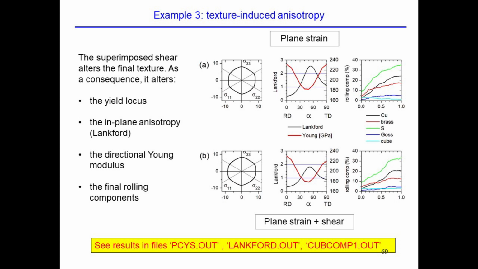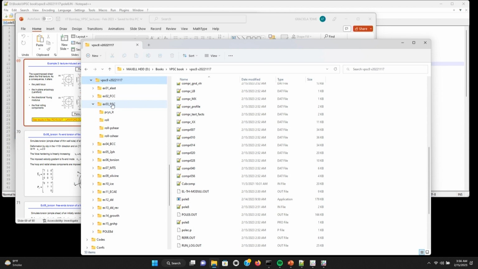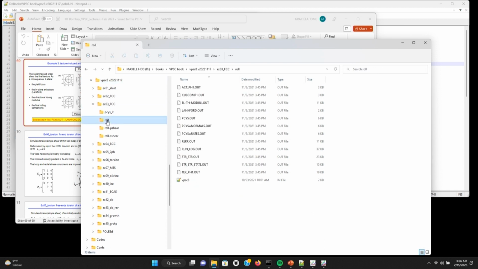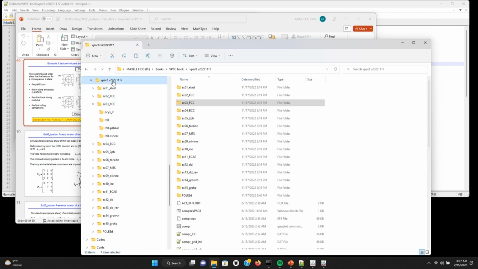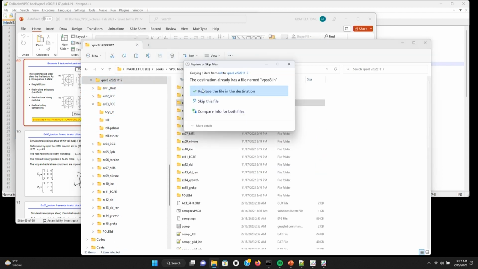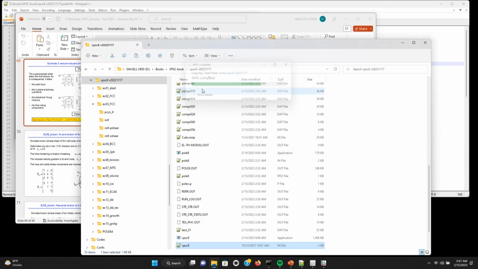Okay, this takes care of the rolling of FCC. Let me see. We have still about half an hour. I would like to do the demonstration of these simulations, and I would like you to also run the simulations yourself and see what we get. I'm going to the example 3 FCC rolling folder roll, and you copy vpsc8.in into the root directory, into vpsc8. And that is going to run the monotonic rolling problem.